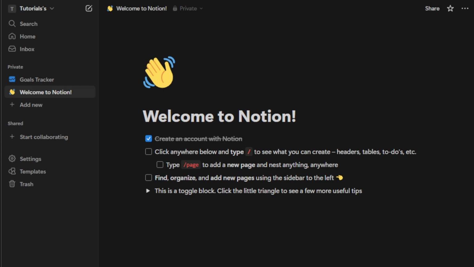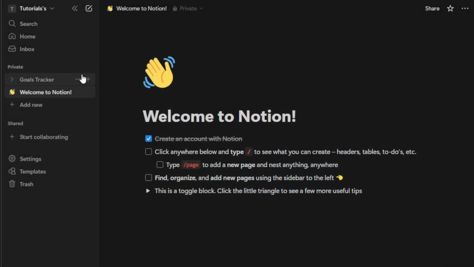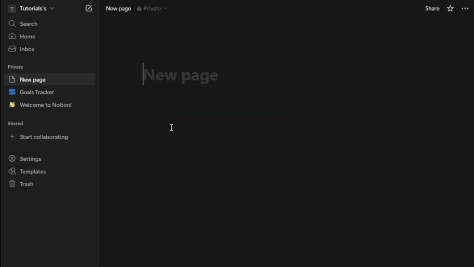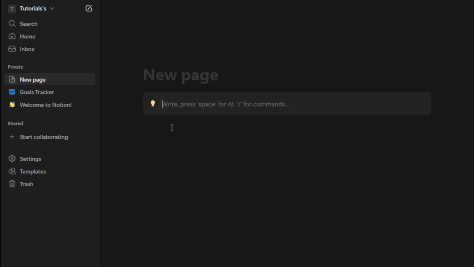Let's dive right in. The first thing you need to do is type /callout. This command is your gateway to creating a callout block in Notion. It's quick and straightforward. As you type, you'll notice a drop-down menu appearing. So simply select callout from the list. This action will automatically create a callout block for you, complete with an icon and a highlighted background. This visual element is really useful for drawing attention to key points on your page.